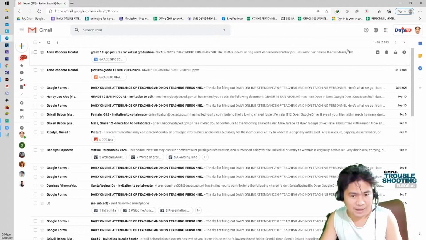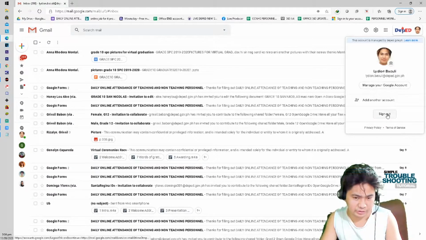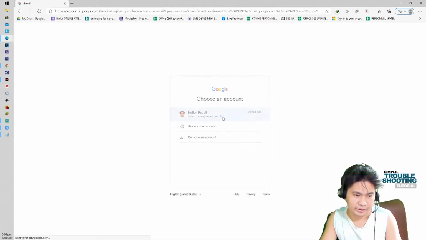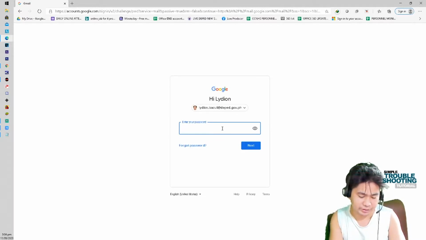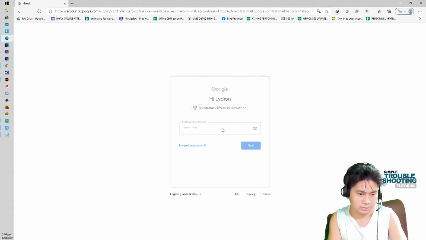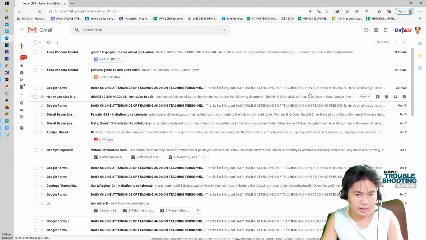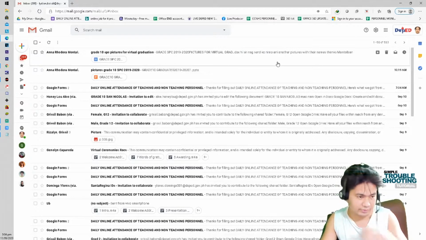So this is the platform. Now some of the accounts, if you haven't logged in yet on this browser, let's try to sign out. Then let's just sign in, for example. So I'm gonna type my password. I hope it's correct. Yeah, it's correct. So there you go. Then after you log in, I usually click never on that.